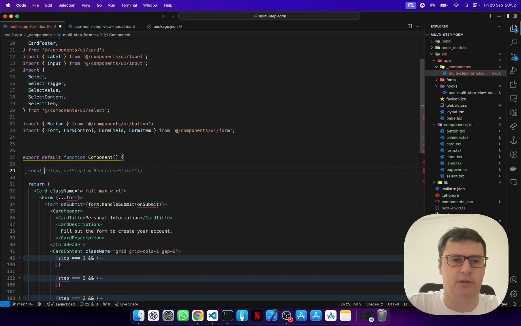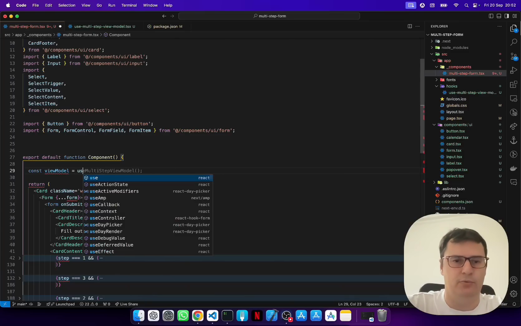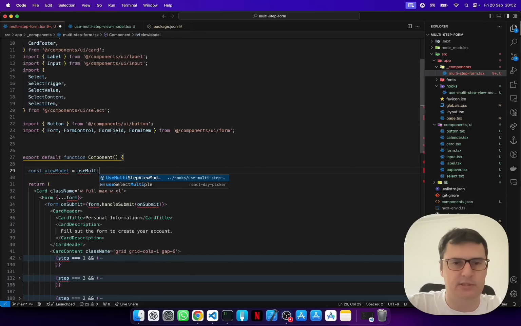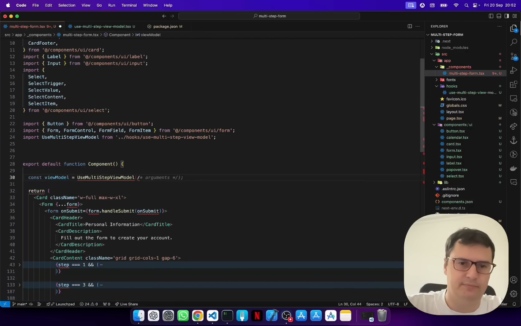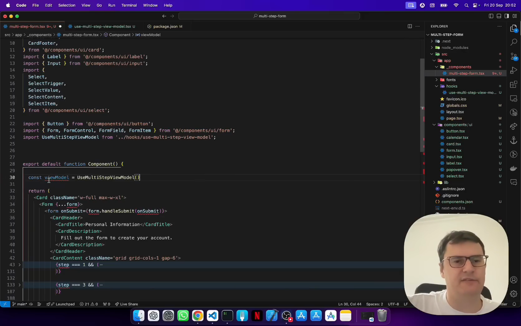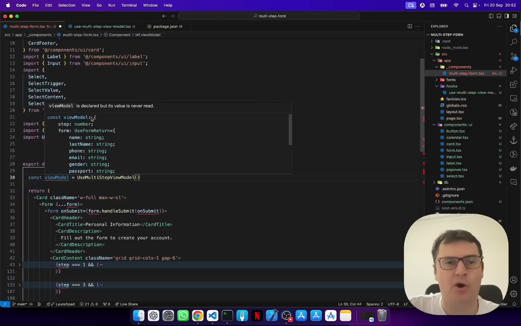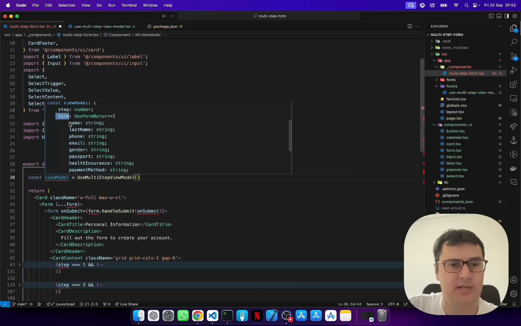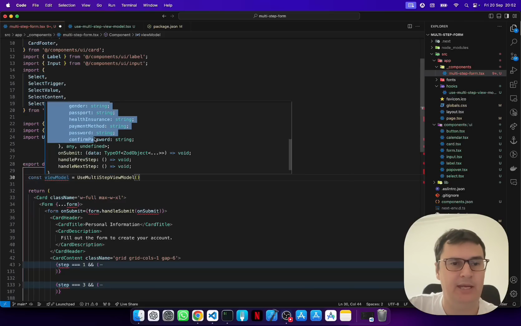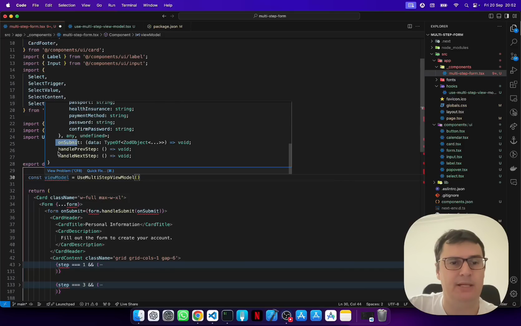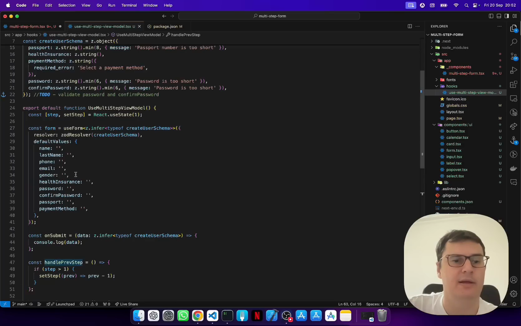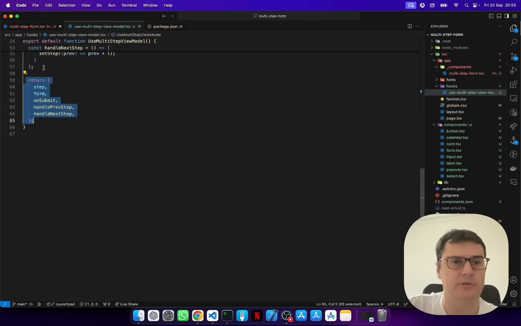So I'm going to go ahead and call it a view model, const viewModel, and this is going to be equal to useMultiStepViewModel, like this. Sorry. And we got ourselves a view model, and if you hover over the view model, you're going to see that it's an object, because that's what the hook is returning. It's returning an object with the step and the form, take a look at what it has. It has all the stuff that we need, and it's also returning the submit, the handlePrevious, and the handleNextStep, which is what we are returning here with our custom hook, right?